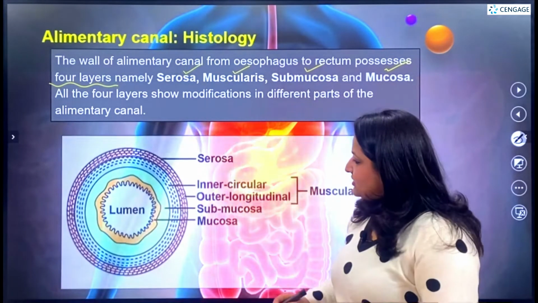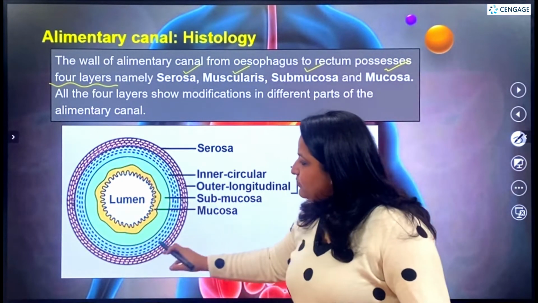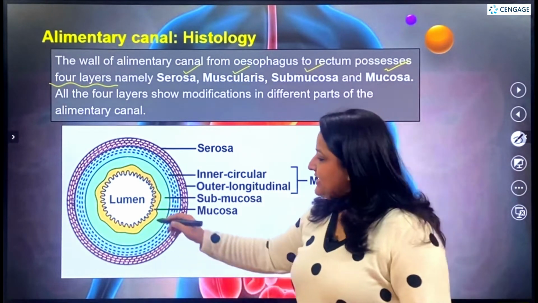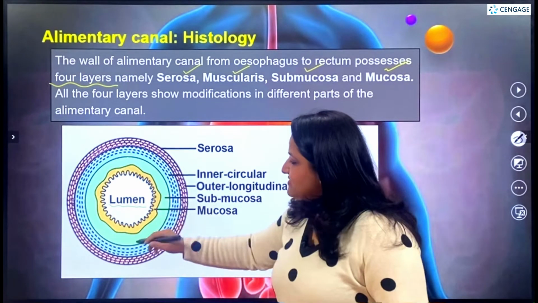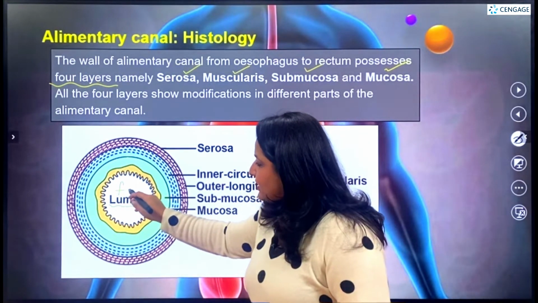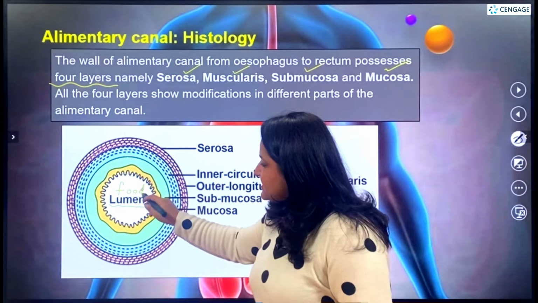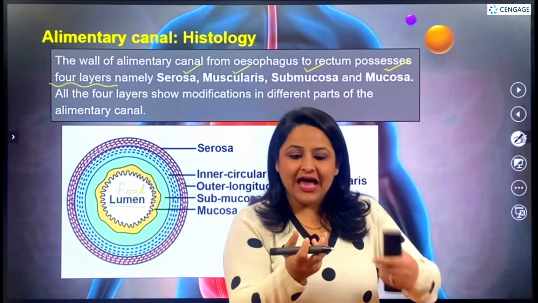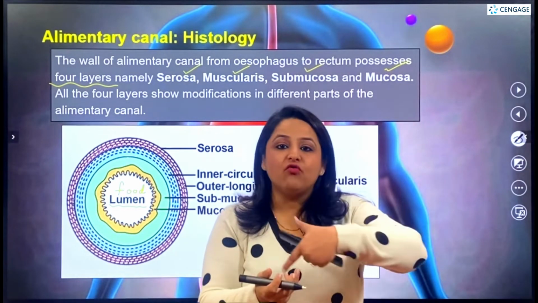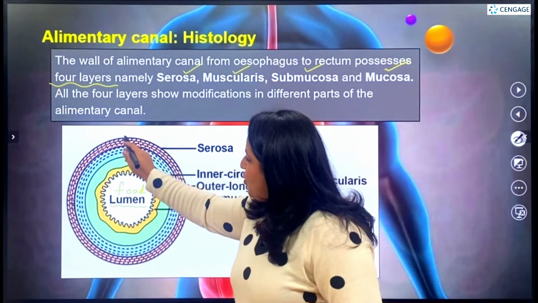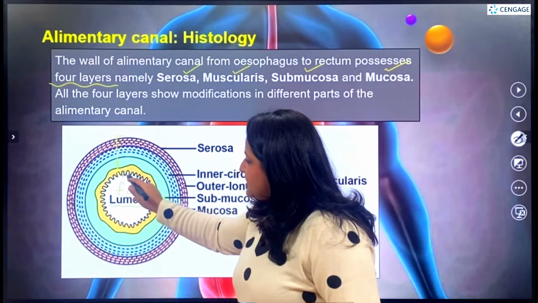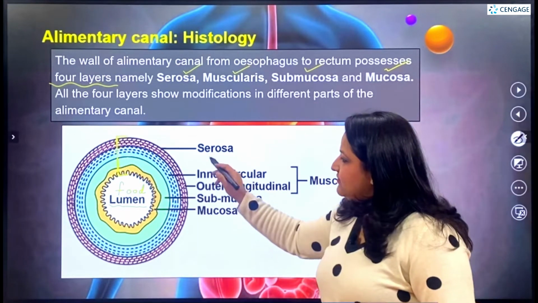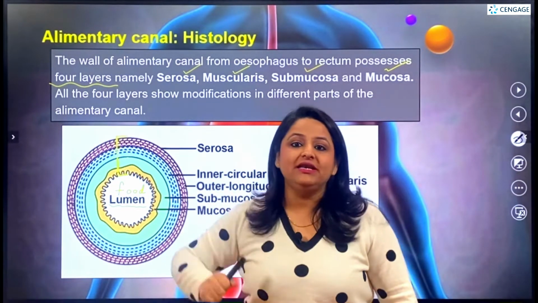So this is a picture of the sectional view. This is the transverse section of the wall of the alimentary canal. We can see the lumen is the empty space. It is that space where the food and the digestive enzymes are present, doing their work. So lumen is the central free space, and surrounding the lumen is the wall of the alimentary canal. This whole complete structure is the wall of the alimentary canal, and as you can see, it is made up of certain layers.